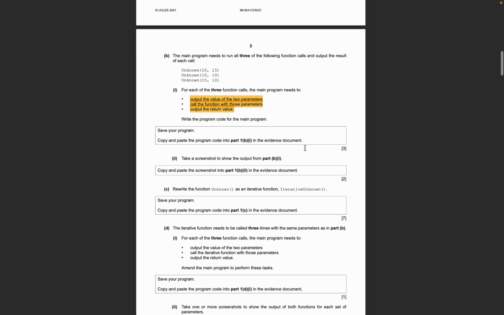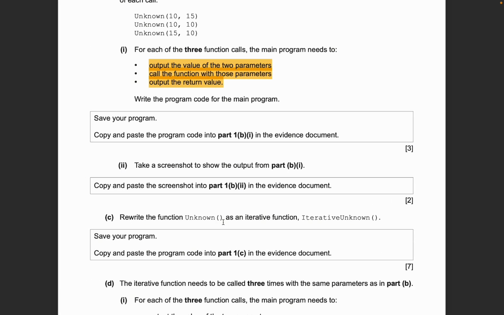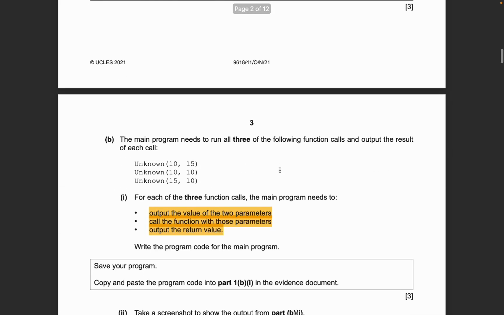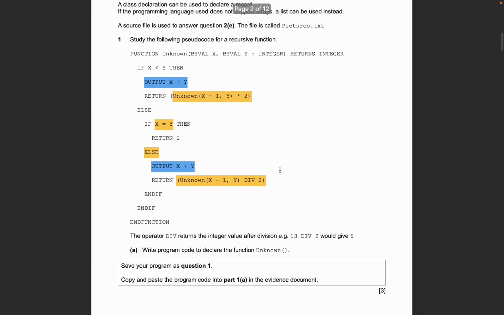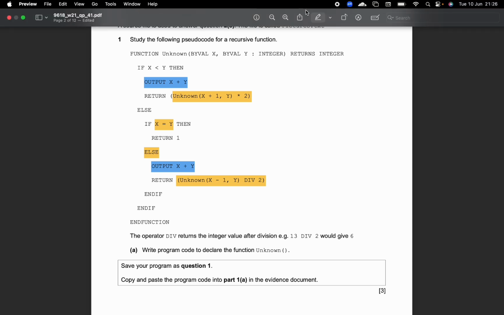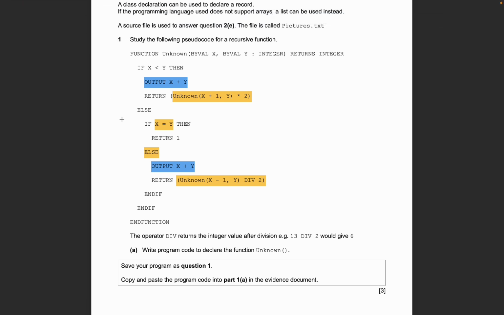So the next, for the C part, it says rewrite the function unknown as an iterative function, which is iterative unknown. Okay, so for that part we need to have a little bit of understanding of what this code is basically doing. The first thing that we need to identify is what our base case is. Our base case is basically this, that if x is equal to y, we're going to return 1. And the other two are our conditions. This is what happens if x is greater than y, and this is what happens when x is less than y.